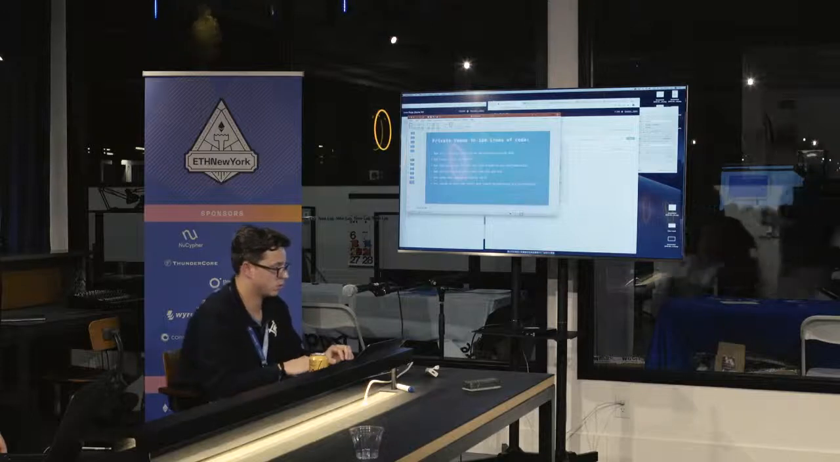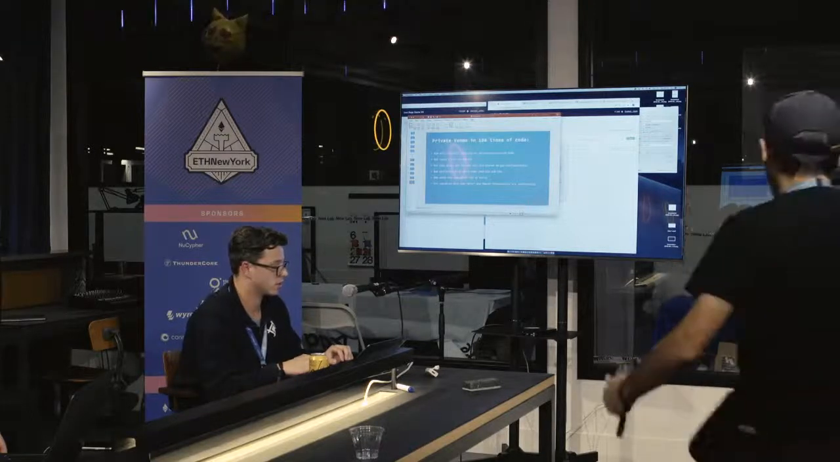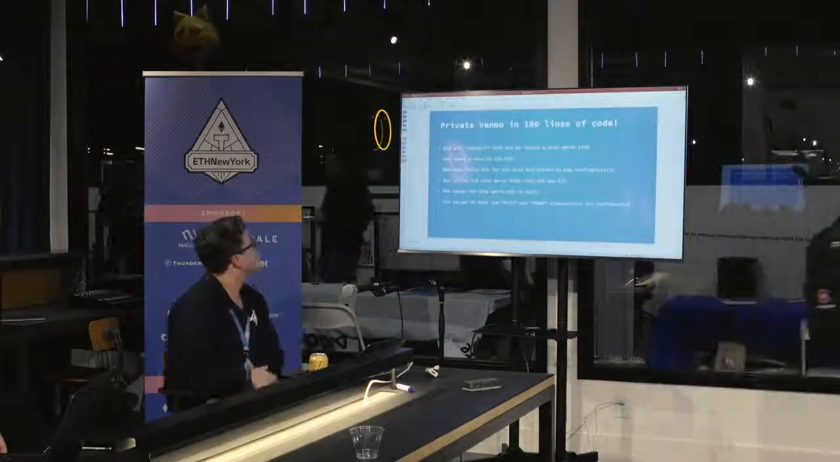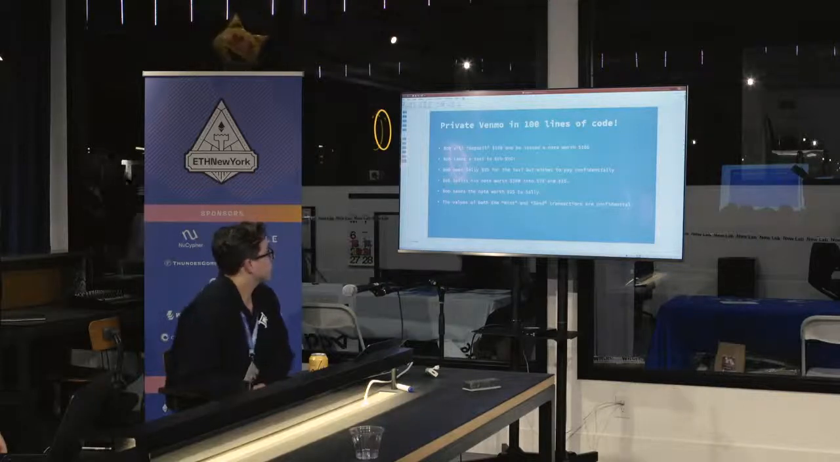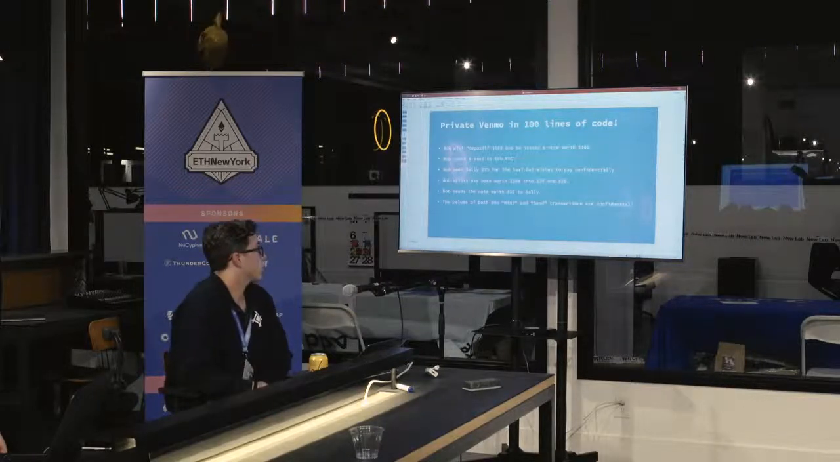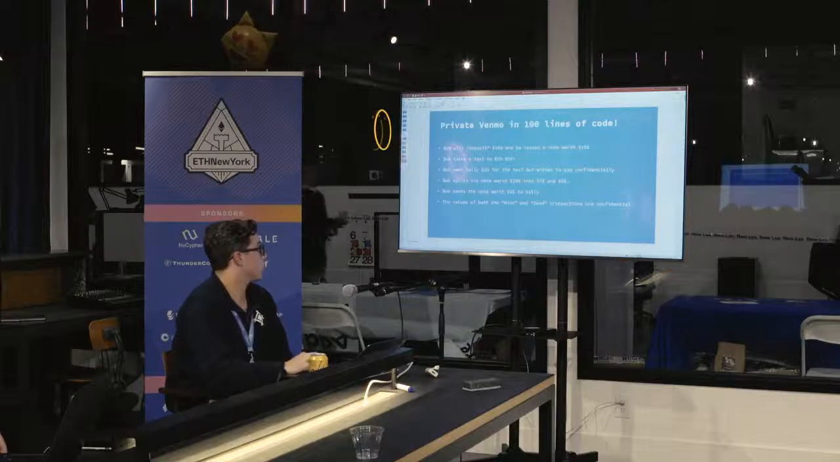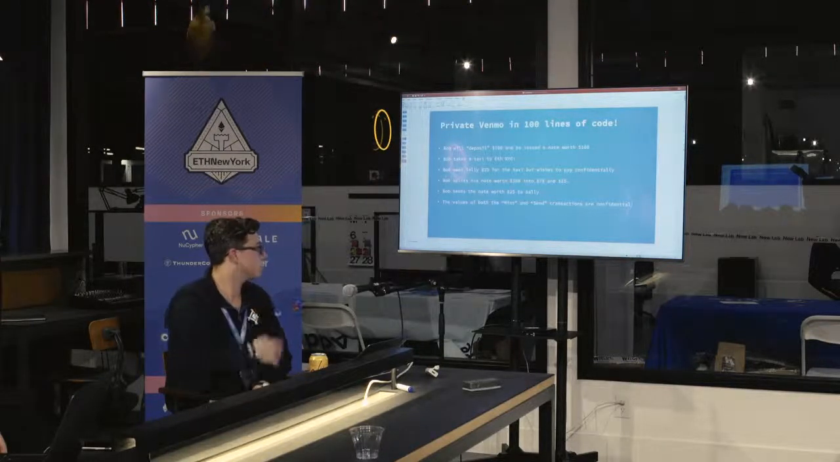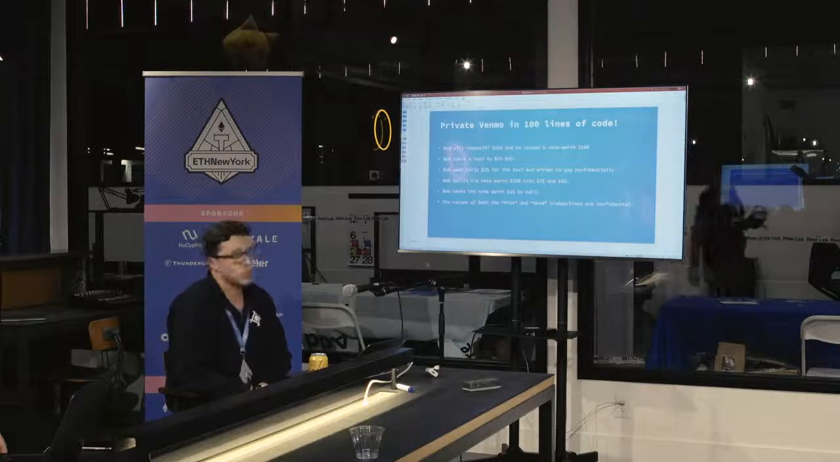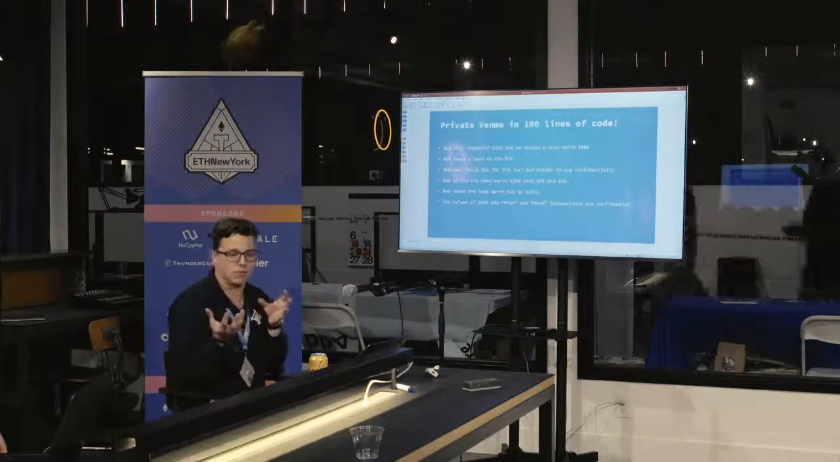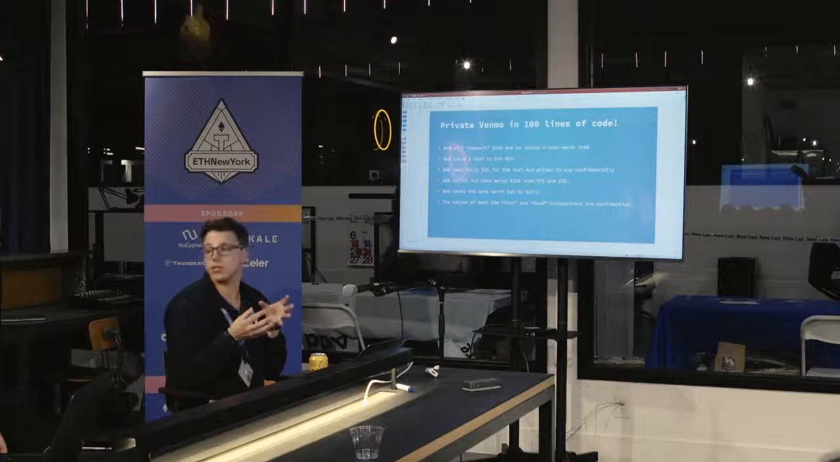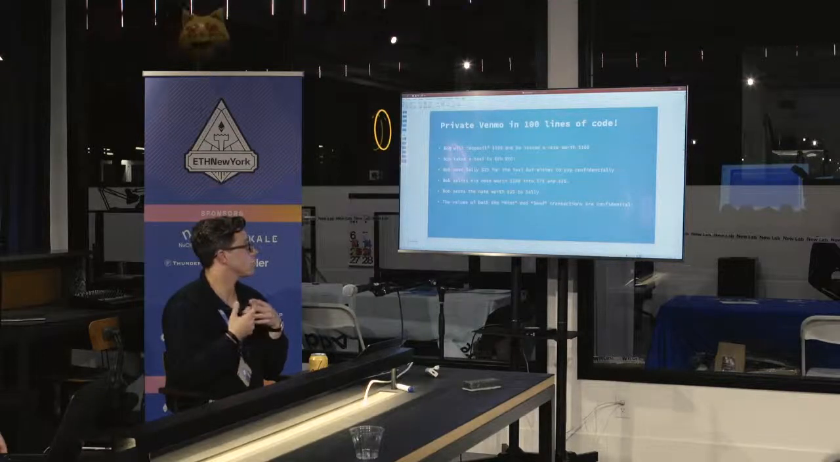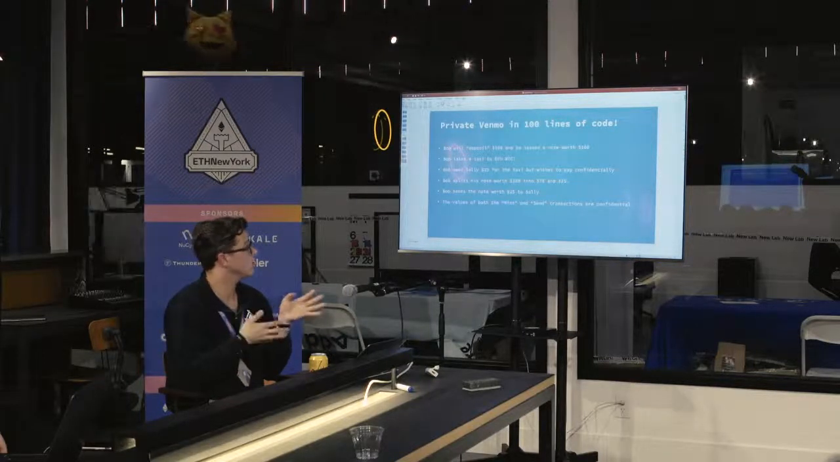So just quickly, before I end this, we're going to run through an example of how to build private Venmo using Aztec in 100 lines of code. The flow we're going to go through is Bob is going to deposit $100. In this case, we're assuming there's a bank account API that will tell us that on receipt of that $100, we can issue a note worth $100 to Bob.